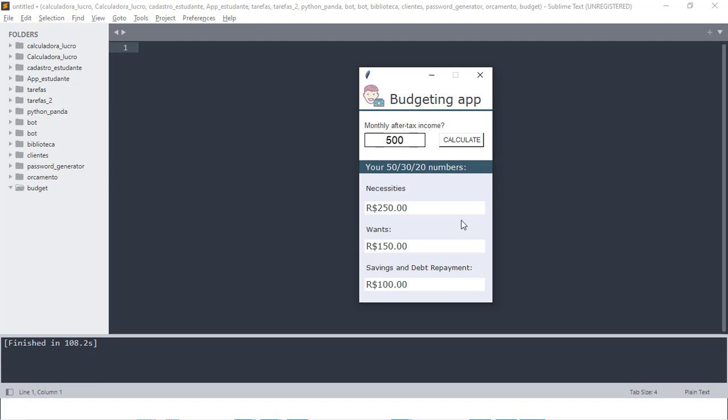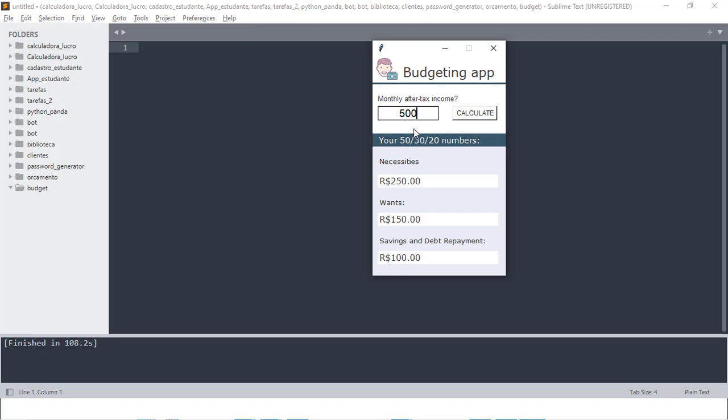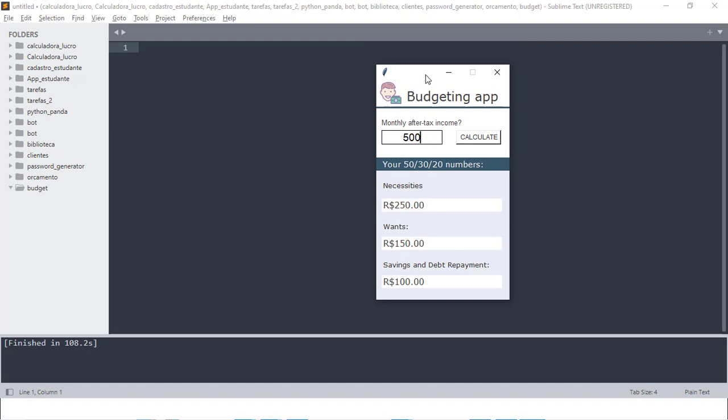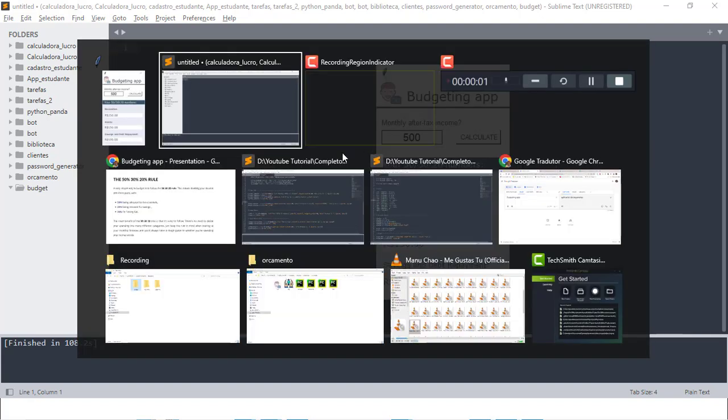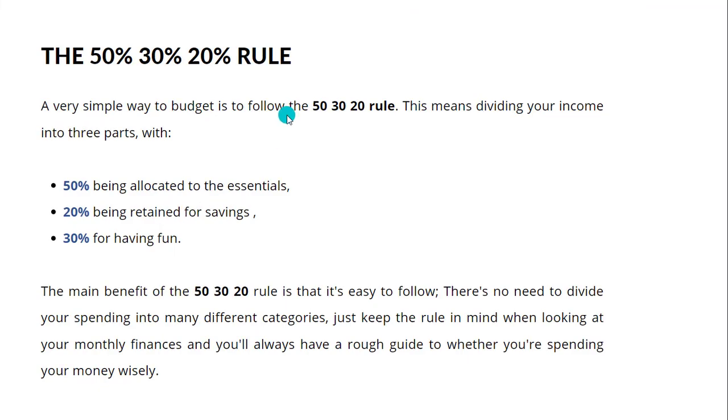So before we create this app, first I will explain what the rule of 50, 30 and 20% is, so that you can understand and then follow along to build the same project. So the rule of 50, 30 and 20% is something like that. Let me go into my notes. Here we have the 50, 30, 20 rule. I made this so that you can understand what we are going to build.